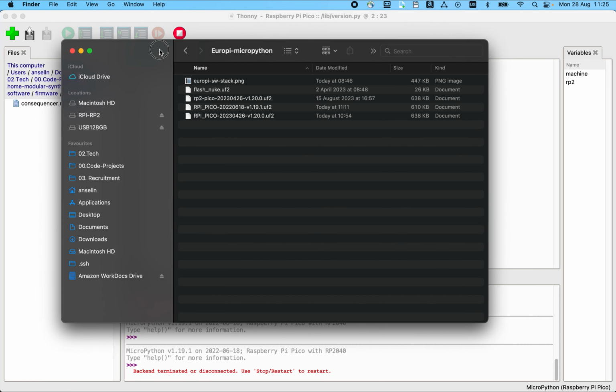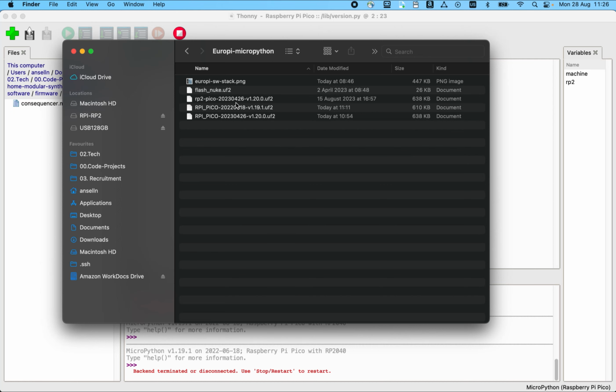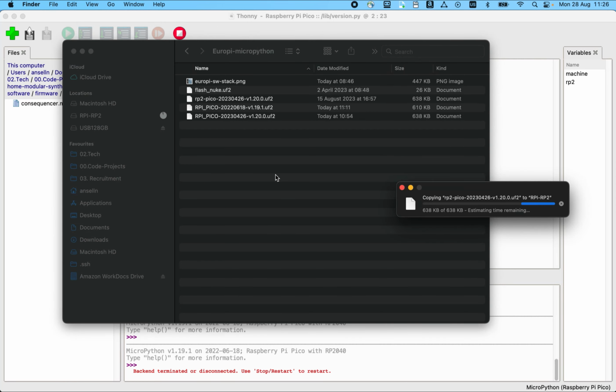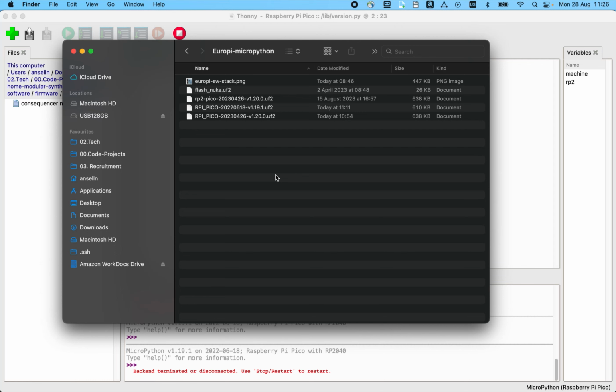To install Micropython, it's as easy as simply dragging and dropping that file. So here is the 1.20.0 file. Let's drop it on. This copies the file to the Raspberry Pi Pico and then executes the file. And then it disappears, which is a little strange if you don't know what you're doing or you haven't seen this before.